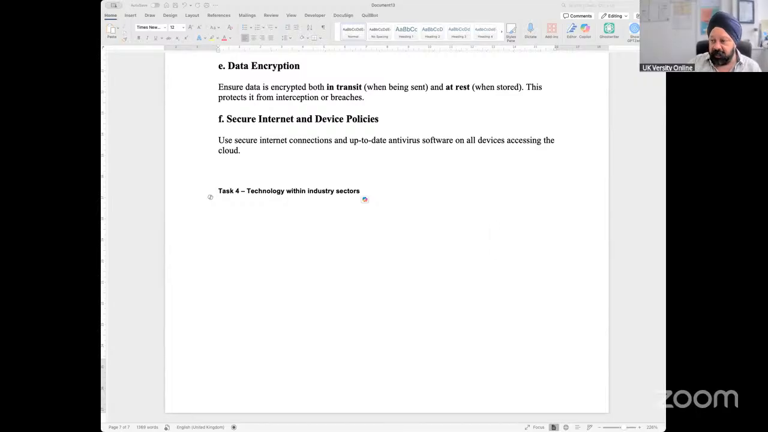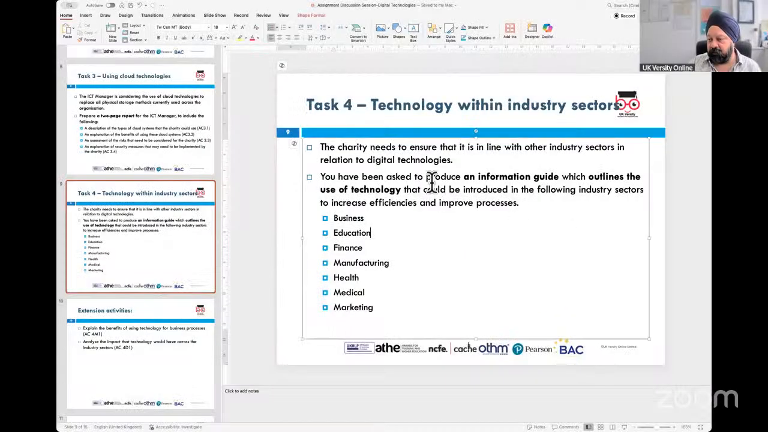Now, here, what you have to do is look at choosing one particular sector. If I take you back to the presentation, task 4 talks about technology within the industry sector. You have been asked to produce an information guide, and you have to produce it for one particular sector, either business or education or information. You can't do it for all, right?